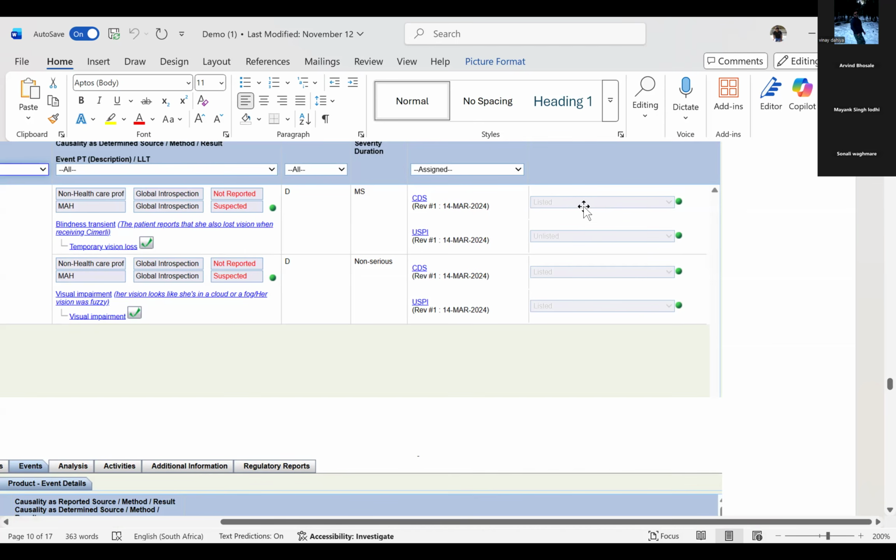And this is where we enter the listedness information, expectedness information. You see CDS, USPI, the company core data sheet, or United States package insert. These are the reference documents. They will be mentioned like this, and this will be filled according to that.